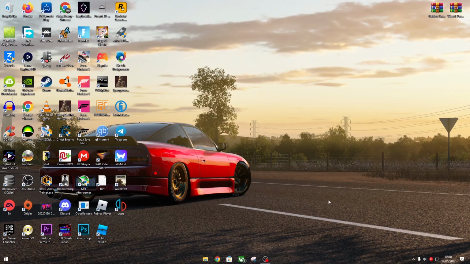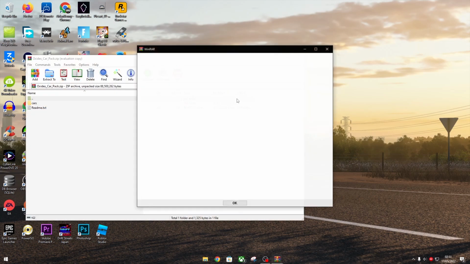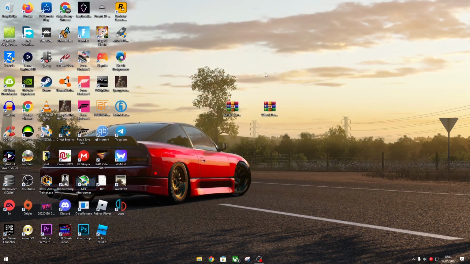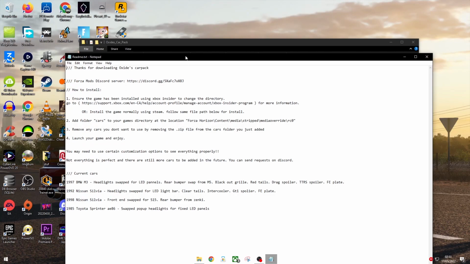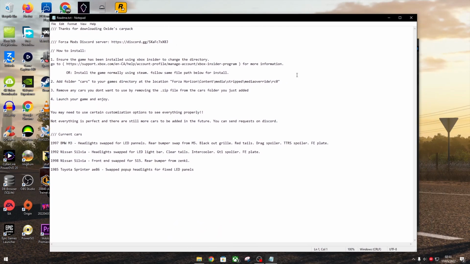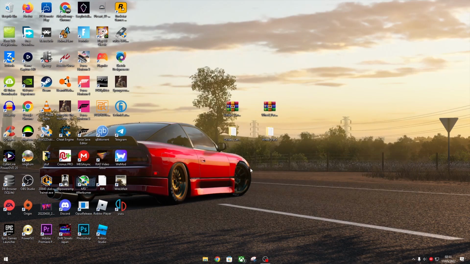This is going to be my tutorial on how to install mods for Forza Horizon 5. Today we're going to install Oxide's car pack and this custom wheel pack. These will be linked in the description. You can use WinRAR or 7-zip to extract these. Once extracted, there'll be README files on where to place these, but there are some things you need to do before getting to that.